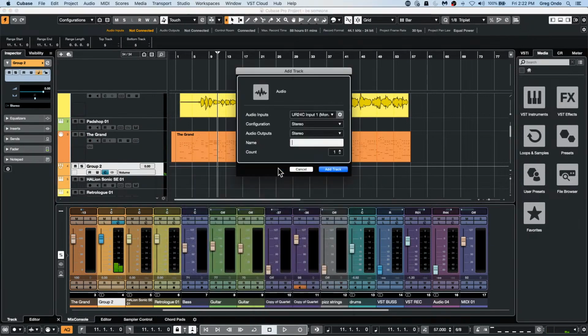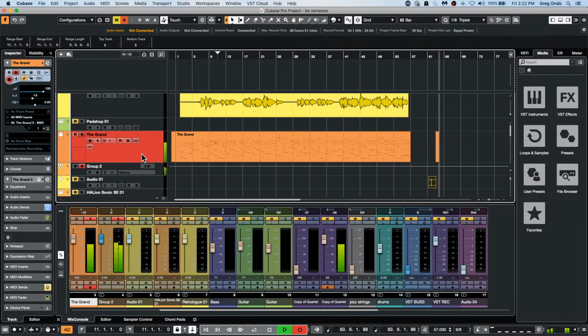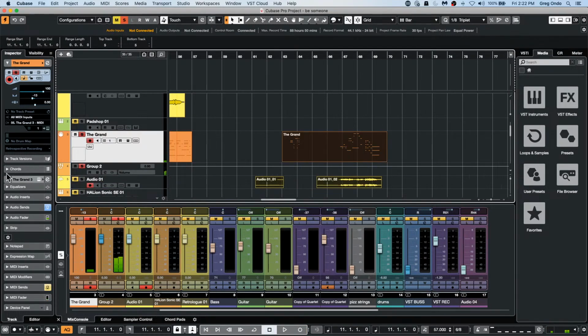And now I want to add an audio track, and we're going to set its input from group 2. So I'll just add a track. So now as I play, I could record both MIDI and audio simultaneously. So I'll just arm this audio track. So you could just take the piano and assign it to a group track, and then have an audio track with its input if you wanted to print it like that. So that's how you could print a VST.